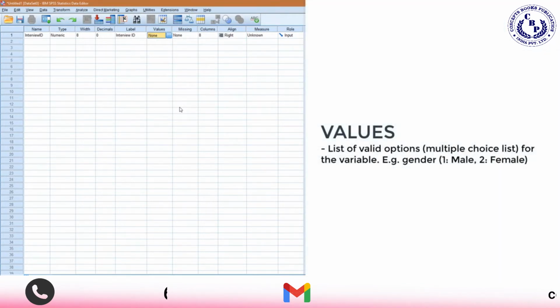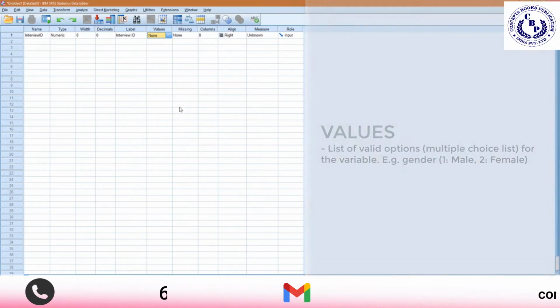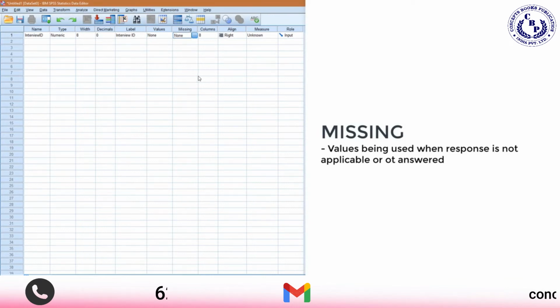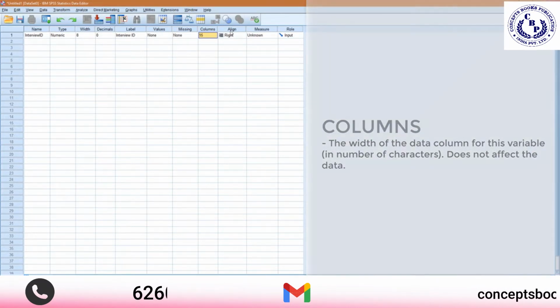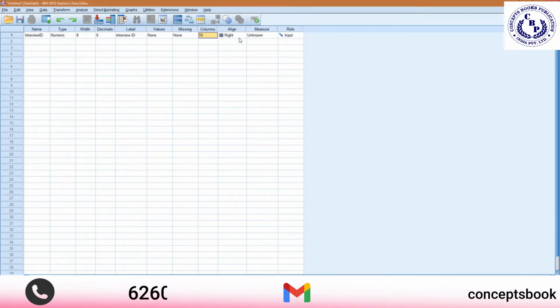The values are the list of responses that are allowed for that question. This is mostly for questions that are multiple choice, which the interview ID is not going to be. Missing is basically values that you are using to refer to missing values like not applicable or if the question was not answered. We're not going to set this in this video. Columns is basically just how wide the column for this variable is going to be when you go to the data view. Now, alignment is just whether the data should be on left, right, or center.